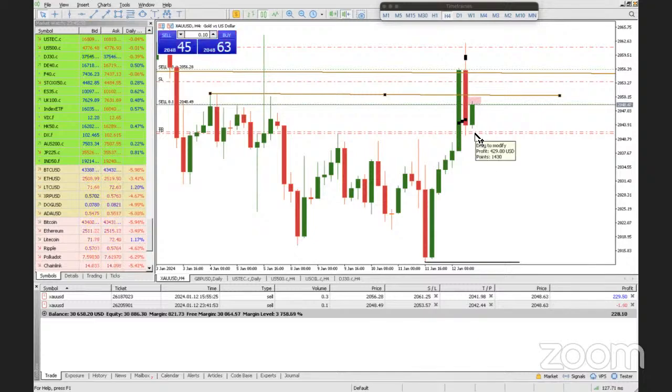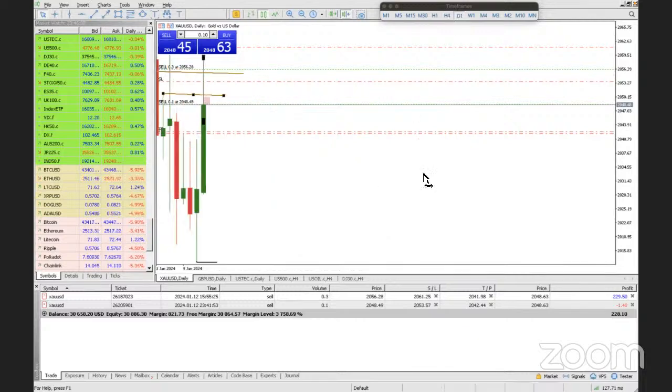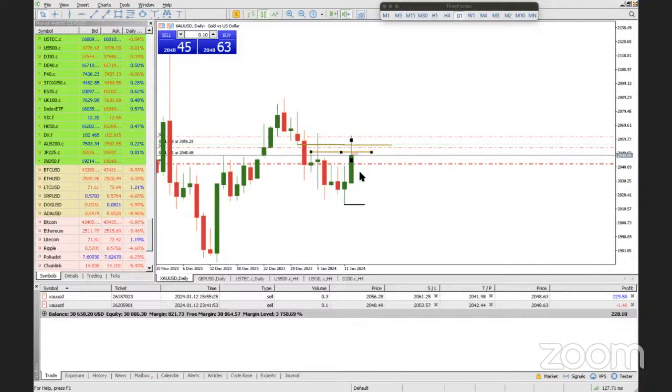Our take profit is this. This is H4. Our take profits, let me go to D1 and see. Our take profit is still intact. It's still very intact. Our take profit area is still above the high of yesterday's candle. So our take profit area is still very good, right?